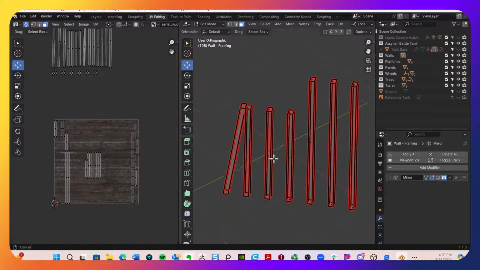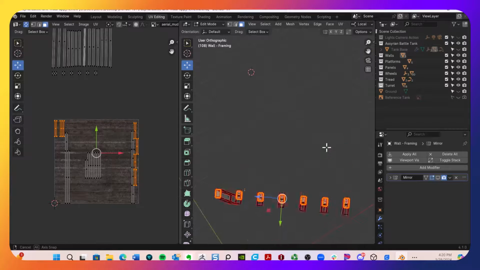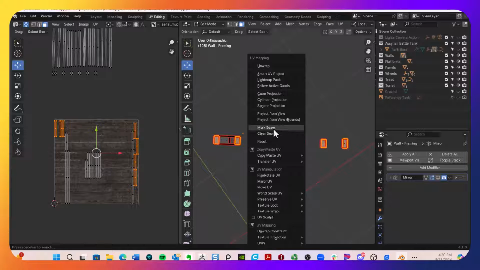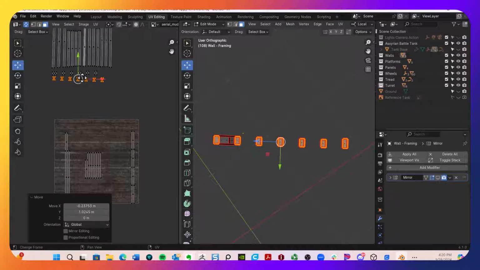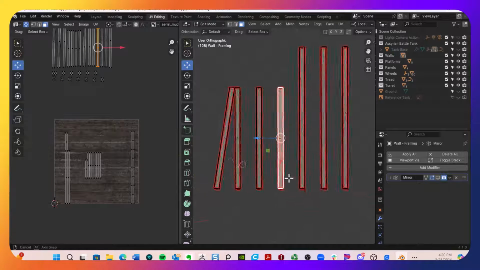Okay, go to the bottom. Grab it, we're still in orthographic view. I'm just going to replace it right here, dead center. U key, project from view. There it is. Pull that one right next to the other. Okay. So what we have left are these right over here.